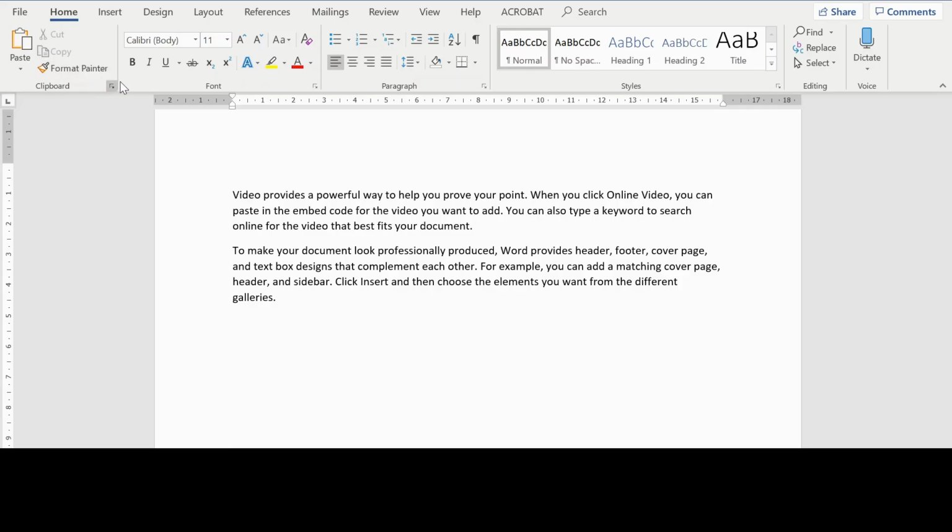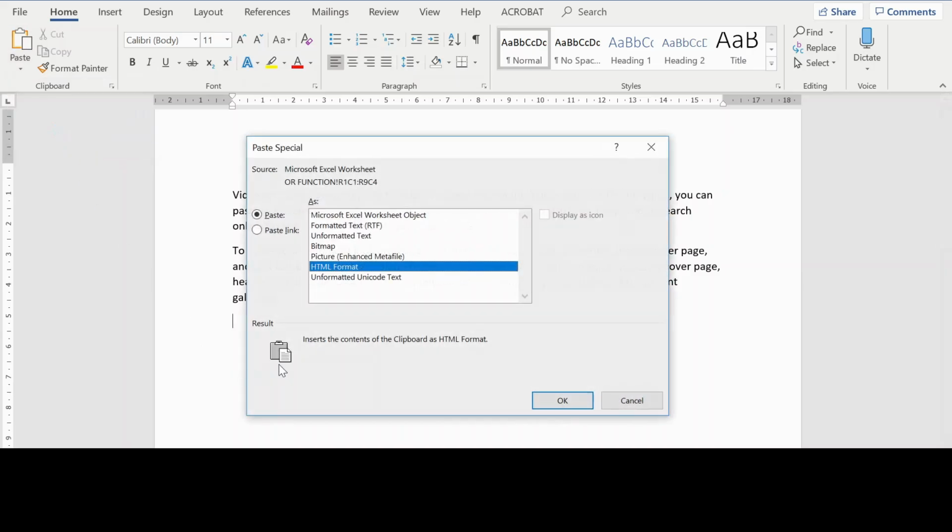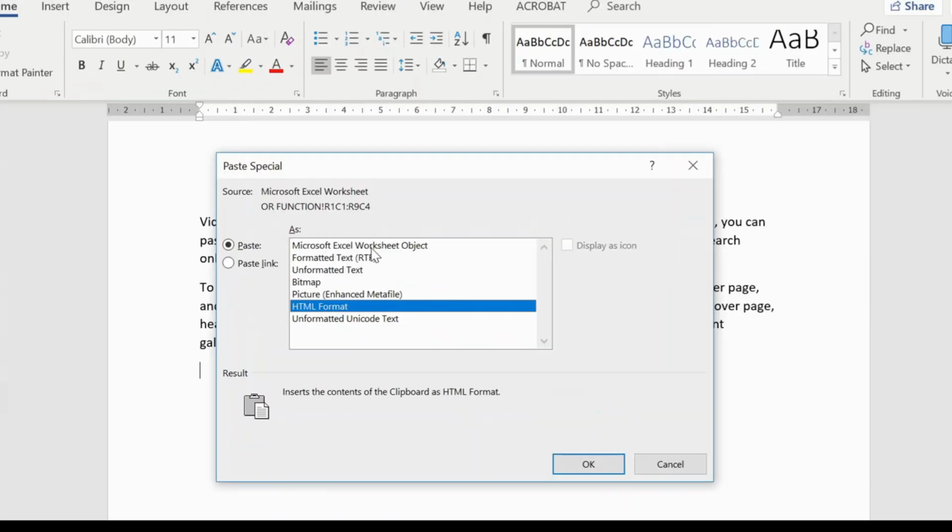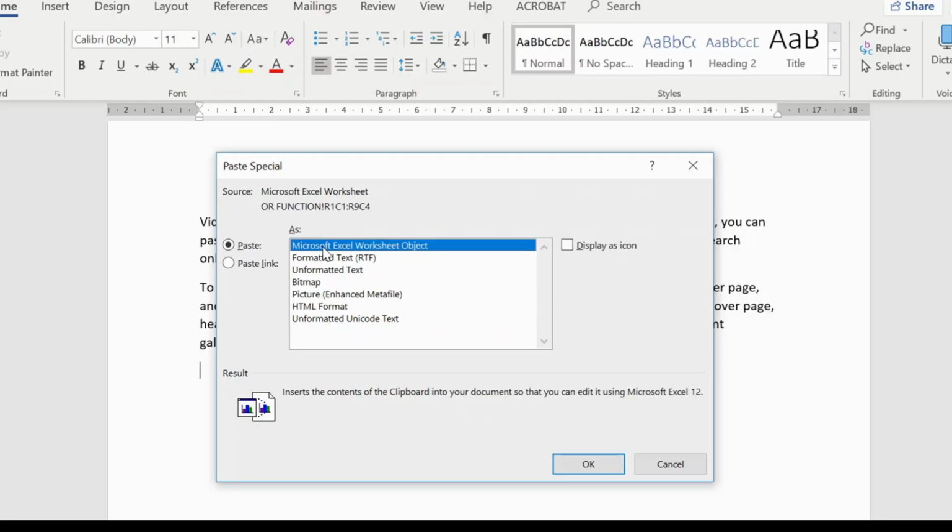Now go to the Home tab, Clipboard group, and here is the paste button. I'm going to be using Paste Special, so I'll click on Paste Special. Now the Paste Special dialog box appears. This dialog box allows me to choose. Here, I'll choose the Microsoft Excel Worksheet Object, because that's what I want to embed or link to my Microsoft Word. So I'll click on that.